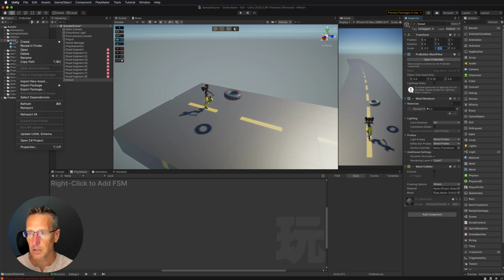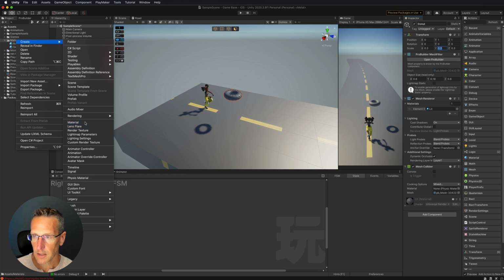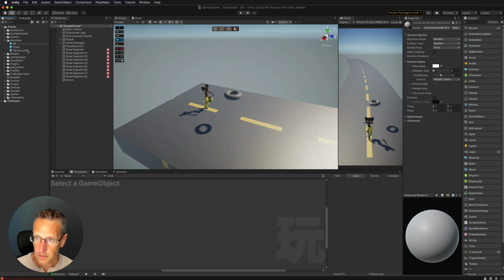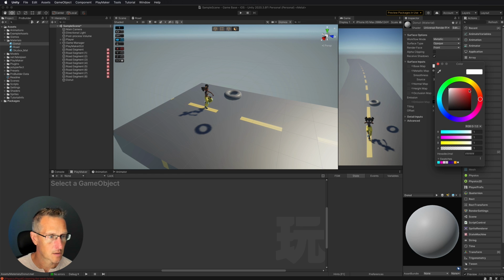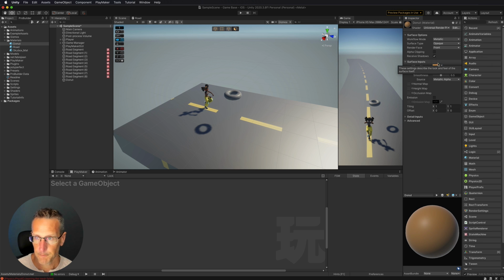I'm going to make a material for this as well. Let's create a material, and I'll call this donut. Let's choose a color for it. What kind of color is a donut? Maybe something like a tannish color. Let's add that to our donut, and that changes the color.